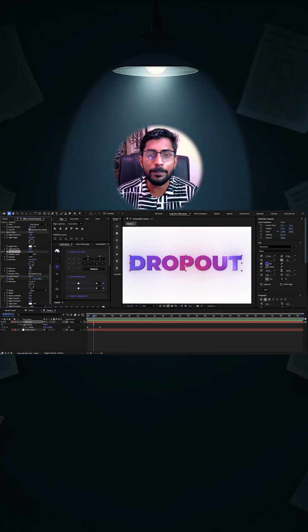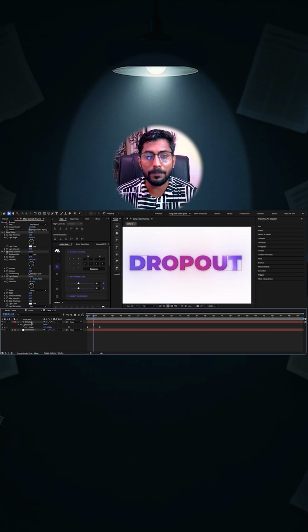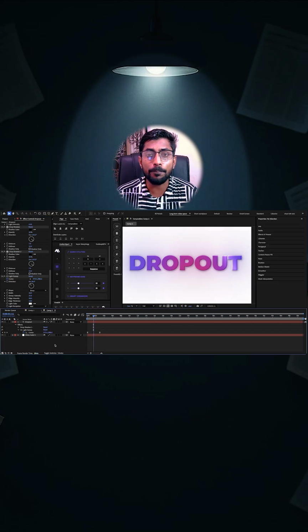Next I work on the drop shadow. I increase the softness to 30. I set the distance to 7. I keep the opacity at 30%. Now the shadow looks better and softer. I adjust it a little more to improve the final look.